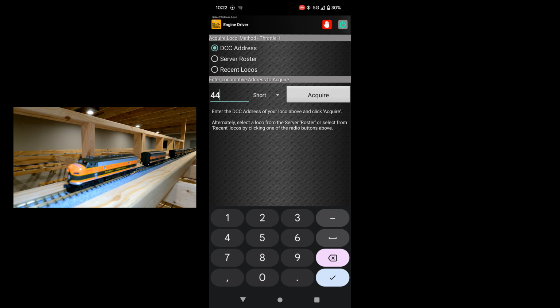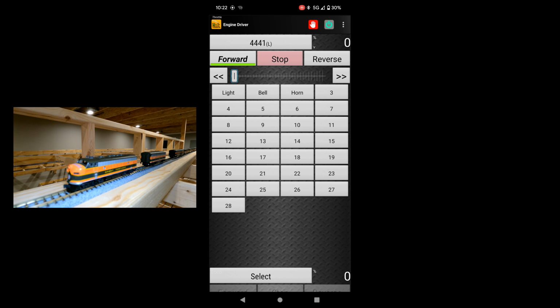What's kind of cool is it's already got some things for light, and so we can turn the light on and off. The other functions, 3, 4, 5, 6, 7, don't do anything with the decoder that I have. It's a very basic decoder. This unit doesn't have sound. But you can program these using JMRI and Decoder Pro so that they actually have text-based names rather than just numbers. That gets really important when it comes to sound functions.